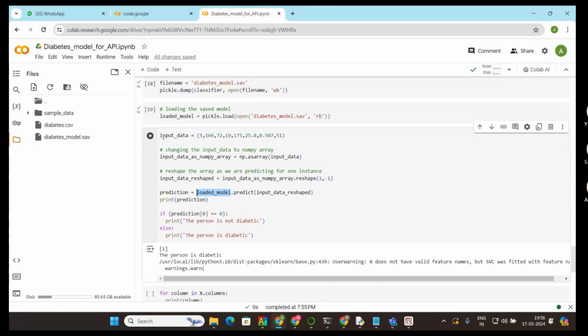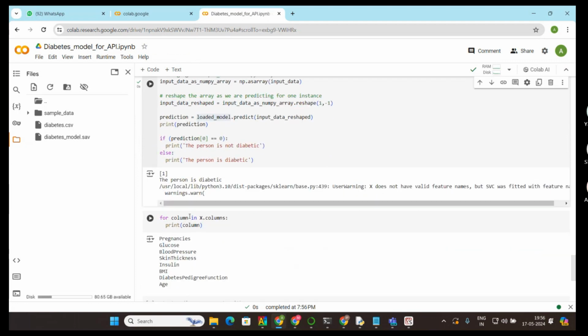Now you can see input data again we are sending. Where we are sending that input data is to the loaded model. Okay, we are not sending that to the classifier because that is loaded here. And then if you run this code, it will predict whether the person has diabetes or not.